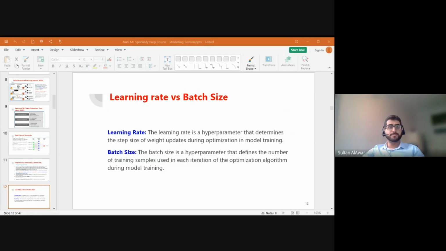Some important concepts in the context of deep learning are learning rate and batch size, which are hyperparameters. Learning rate is the hyperparameter that determines the step size of weight updates during optimization in model training, whereas batch size is another hyperparameter that defines the number of training samples used in each iteration of the optimization algorithm during model training. So learning rate and batch size, in other words, are hyperparameters that control the model training process.